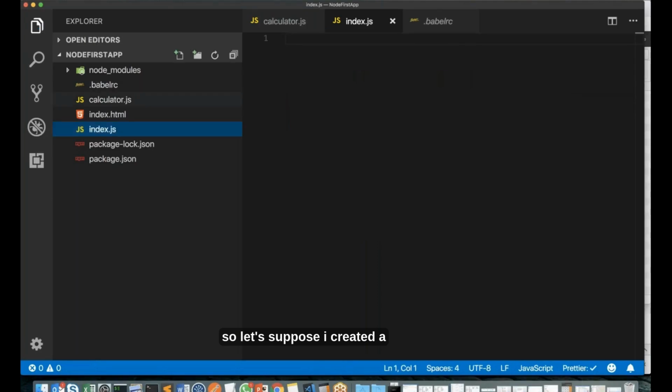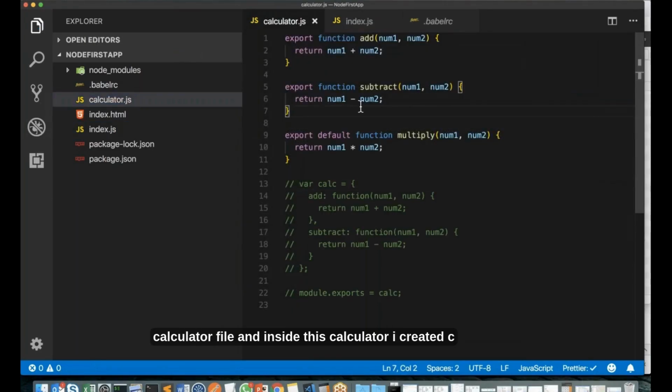Let's suppose I've created a calculator file, and inside this calculator I've created three functions. This is the first function that is performing add. This is the function that is performing subtraction, and this is the function that is performing multiply. If you want to export a function, you directly need to place the keyword export in front of this function. So this function is directly available in the other file.